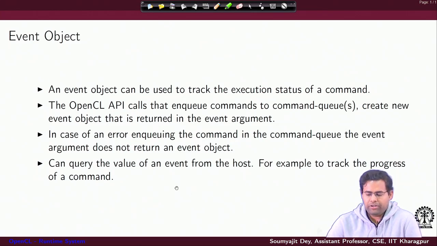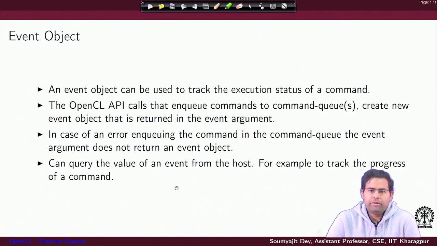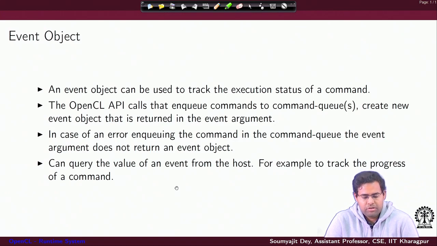Now there are several other primitives we will see. One of the important things is OpenCL events. That brings us to this notion of event objects. An event object is used to track the execution status of an OpenCL command. As you know, in OpenCL every execution is like enqueuing a command in a command queue. Every command's execution will have a corresponding status, and this status can be polled by an event, right? So the OpenCL API calls enqueue commands to the OpenCL command queue and create new event objects which are returned in the event argument.